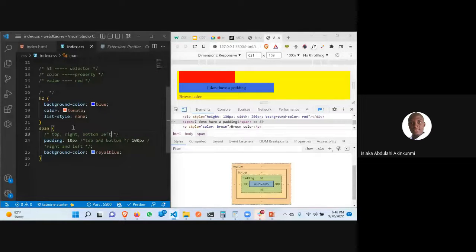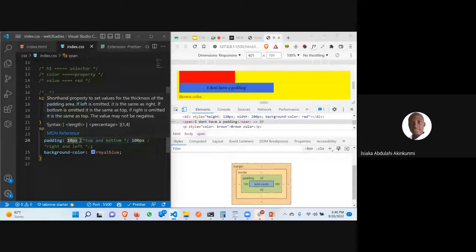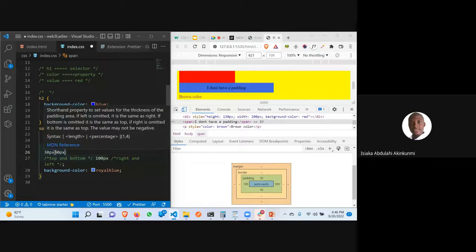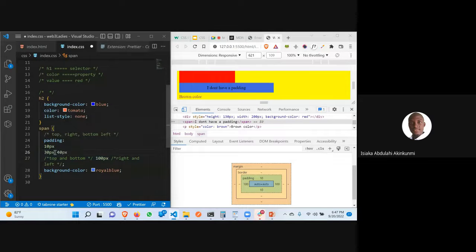So now I want to give it 4. Now, this 10 here is the top. We can easily break it like this. This 10 here is for top. Let's say 30 pixels is for our right, and then 40 pixels is for our bottom. You have to either give space or take it to another line. Our 30 pixel is our bottom. Our left should be 100 pixels. If you save it, my code will get formatted.